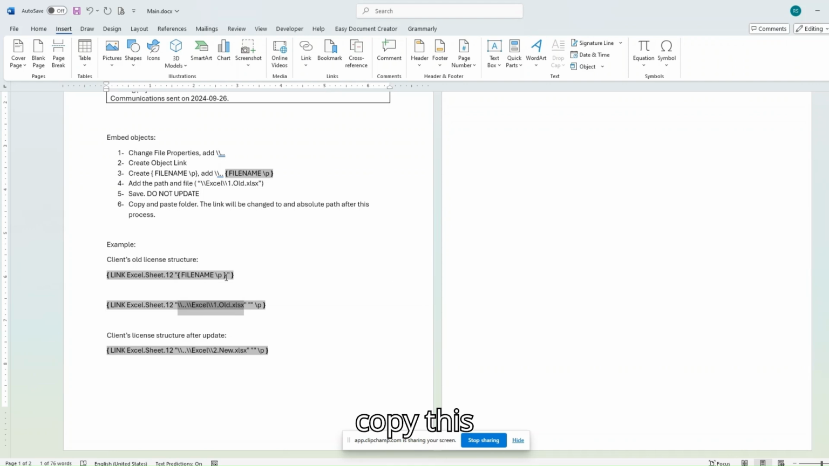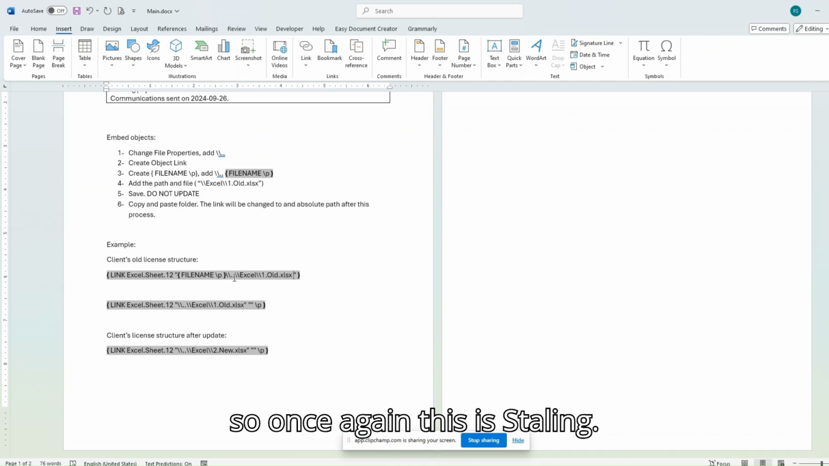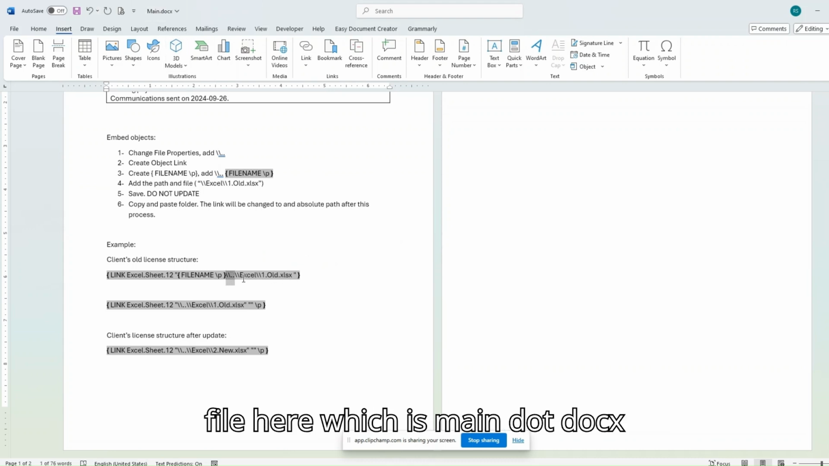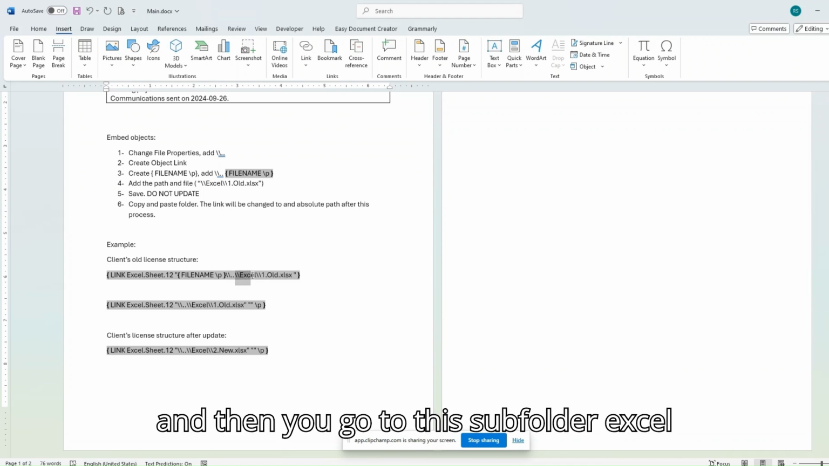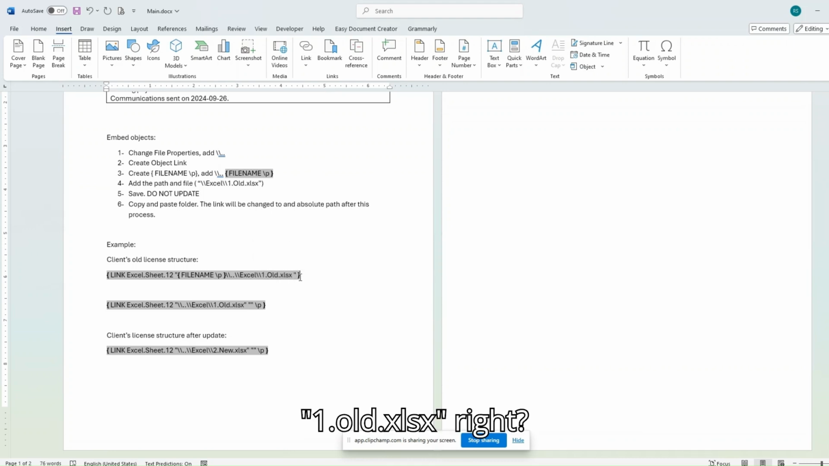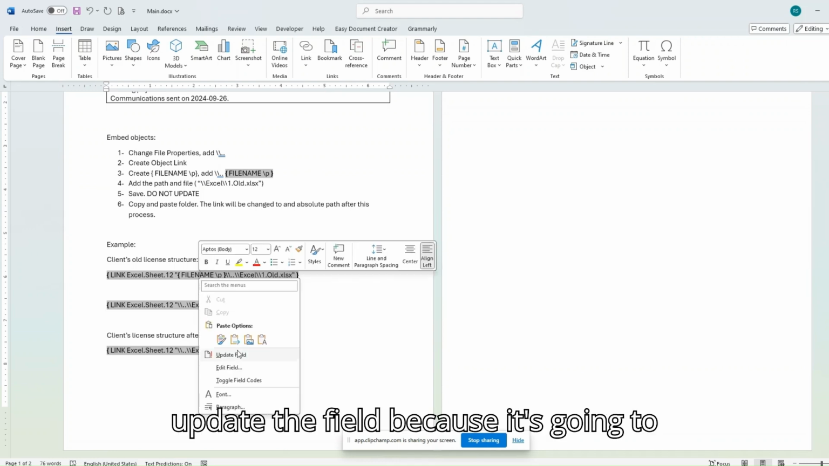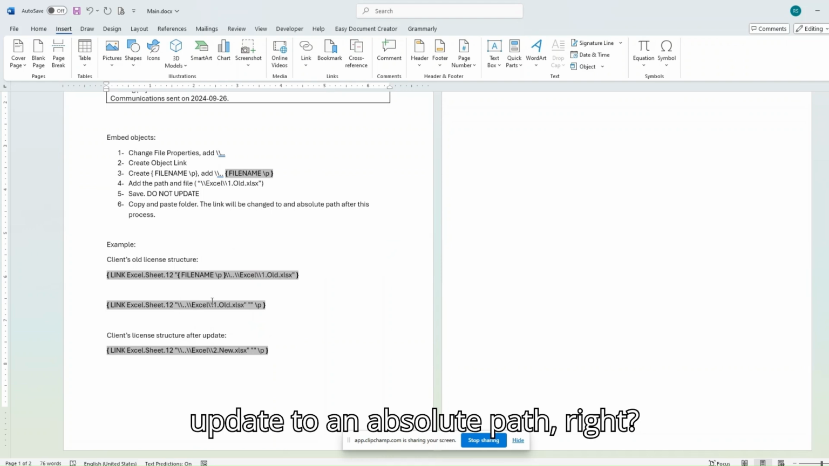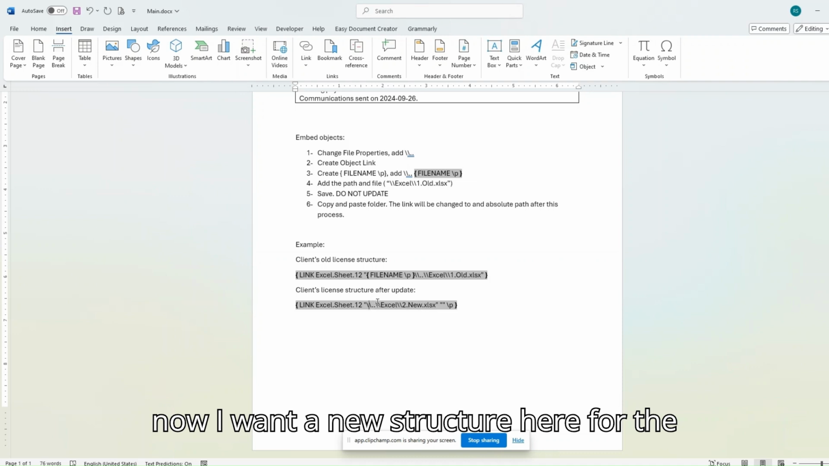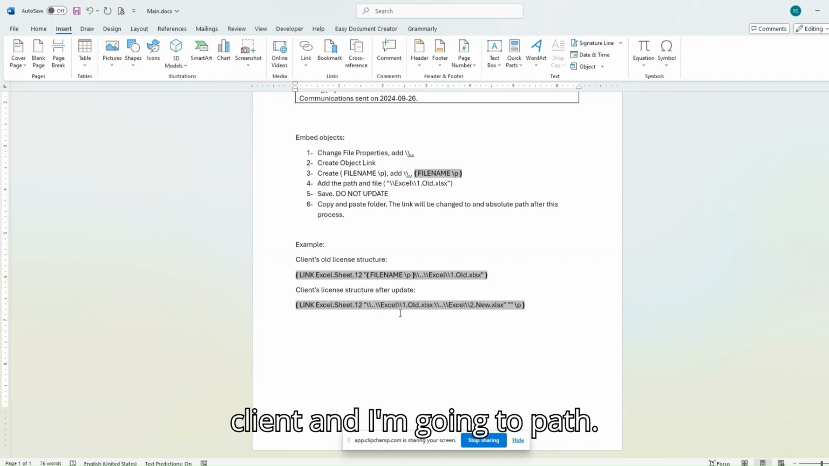So I'm going to copy this into here, right? So once again, this is telling Word to forget about the name of this file here, which is main.docx, and then you go to this subfolder, Excel, and then you go and open the file, one old Excel X, right? So don't click here and update the field because it's going to update to an absolute path. Fix that one, okay?